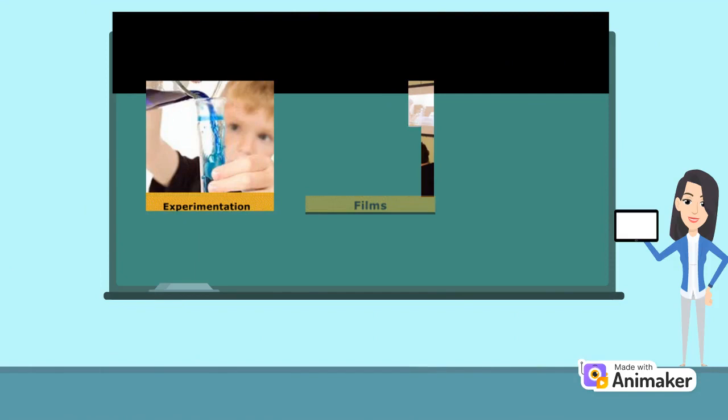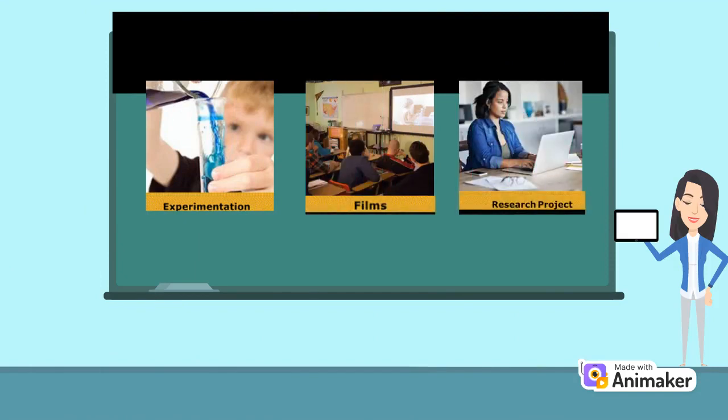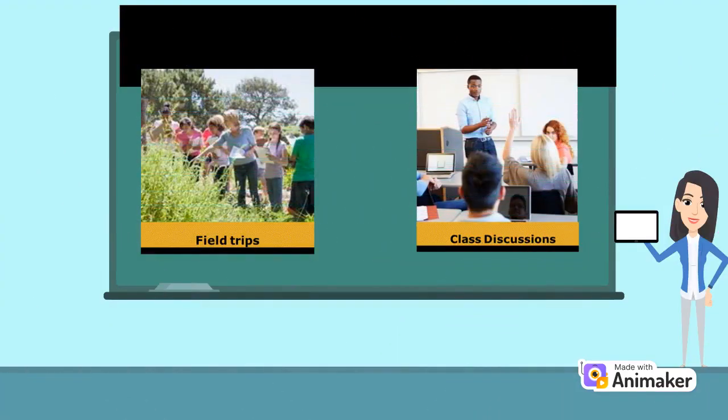As you can see on your screen, there are a lot of various constructivism strategies in teaching mathematics. There are some activities like experimentation, films, research projects, field trips, class discussions, and campus quiz. These are the activities that can help students to gain or acquire knowledge with regards to teaching mathematics.